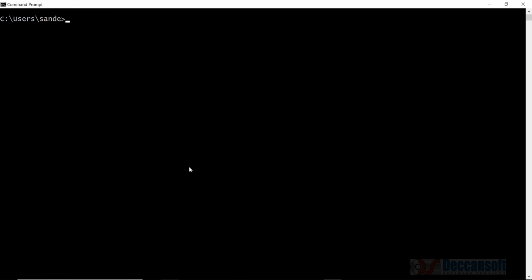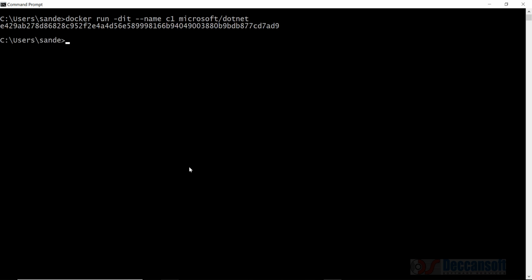Now I would like to create 2 container instances. So docker run, I would like to give -dit, a combination. Basically I want to run in interactive mode, but at the same time it should be initiated in detached mode. So --name, and then I should give the name of the container, let's say C1, and the image. Any image you can give for demo purpose. I am giving microsoft/dotnet.